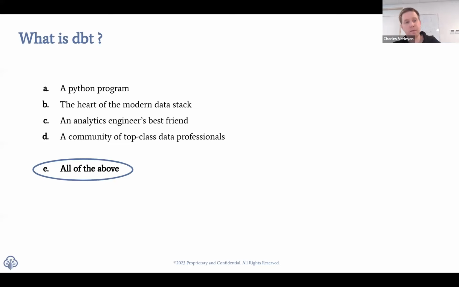So what is dbt? It's all of those points. It's written in Python. It's the heart of the modern data stack. It's really at the center between ingestion and distribution.